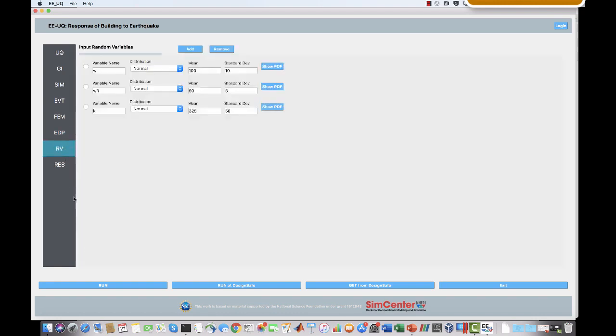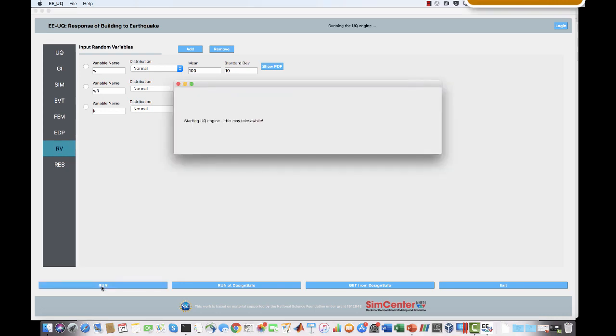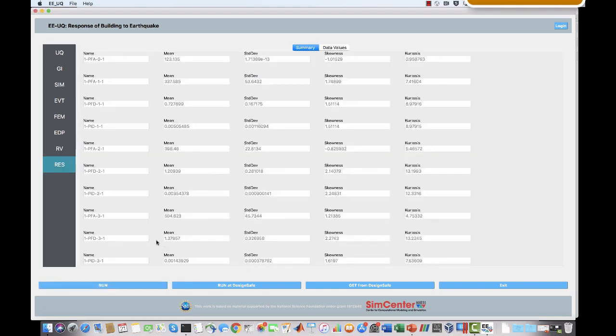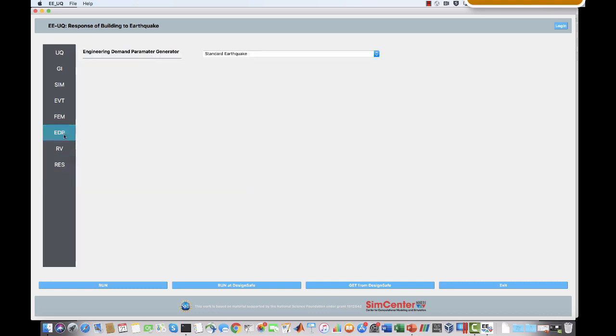Okay, we've got everything set up. So we can now run this. So here are the results. The roof displacement is this 1.38, second floor displacement 1.2, and the first floor displacement 1.1. So let's go back and change our EDPs from using standard earthquake.